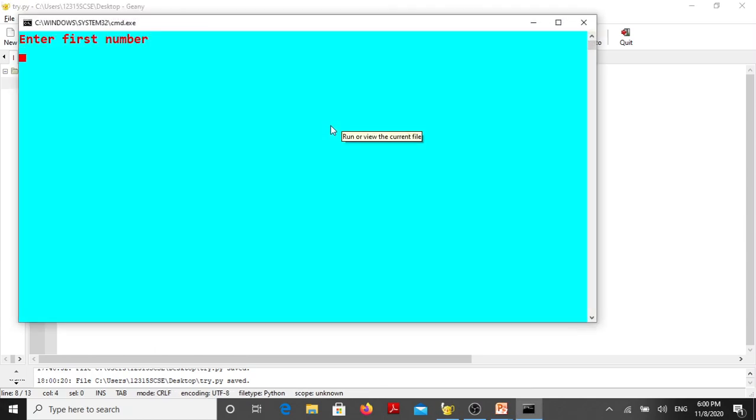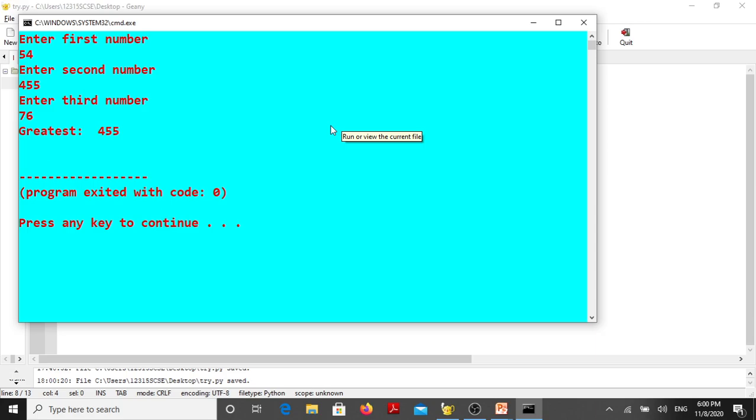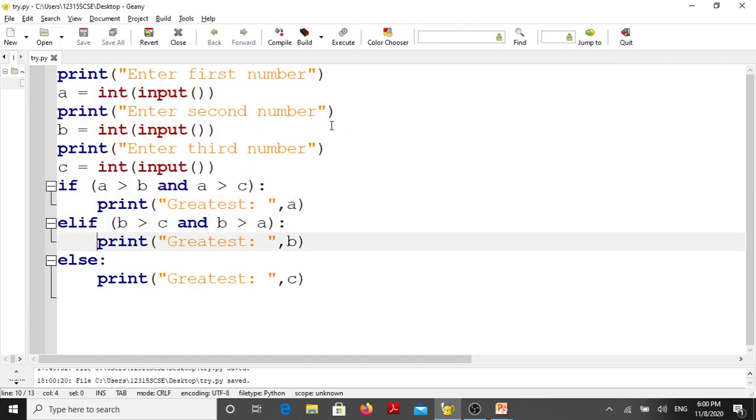So I can just enter 54 or 55. The greatest is 455 it says. It's very simple. And then if you want to find the smallest, again we have to write the whole thing with changing the signs. A less than B and A less than C. Then smallest is A. Likewise we can go.